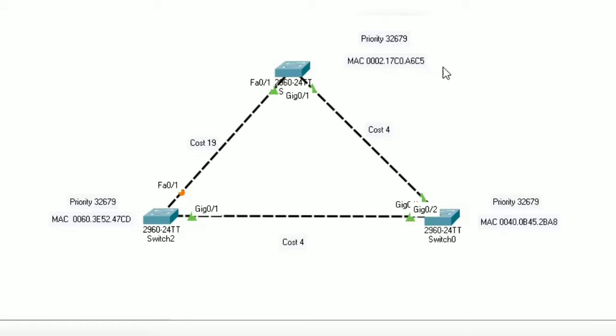So the first step is to elect the root bridge. First, priority. Based on priority, switch 1, switch 2, and switch 0 have the same priority. The lowest priority will become the root bridge, but here all the switches have the same priority, so it is a tie. If the priority value is a tie, next we go by MAC address. The lowest MAC address will become the root bridge.